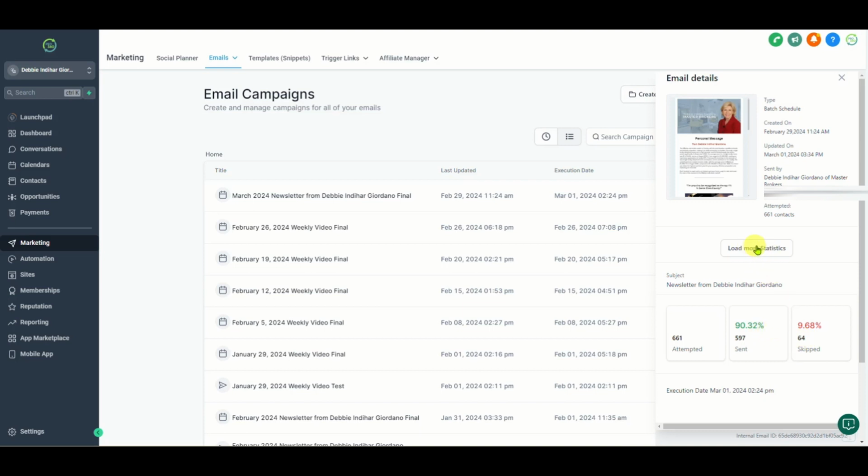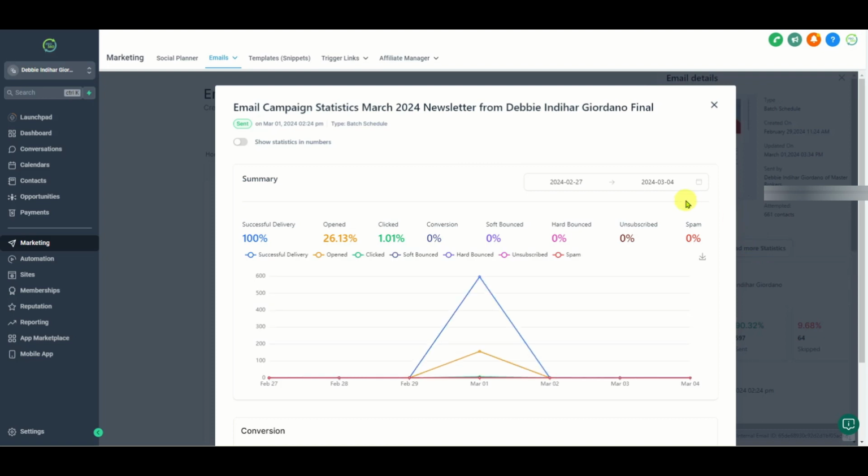And if you click on here, we're going to load more statistics. We're going to look at the details. As you can see, 100% delivered, 26.13% opened, 1.1% clicked. And in this case, we're not tracking conversion because she's not selling anything in this specific email.